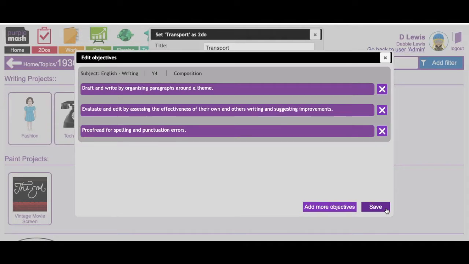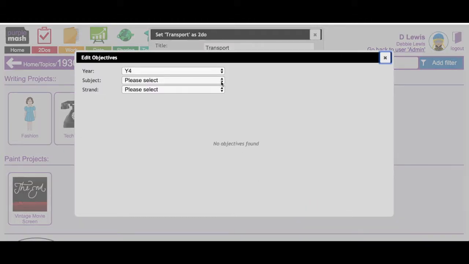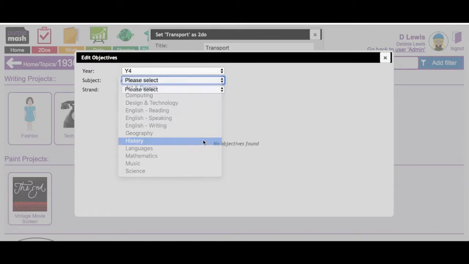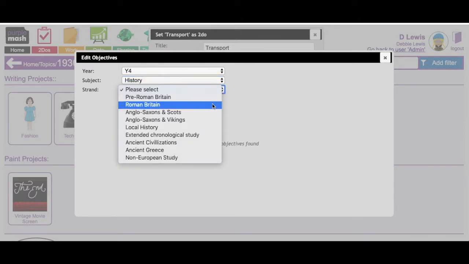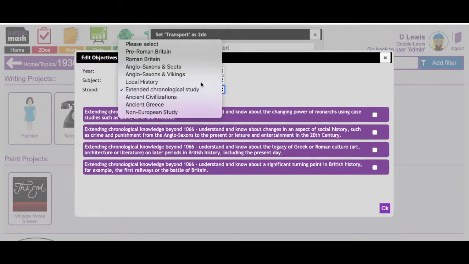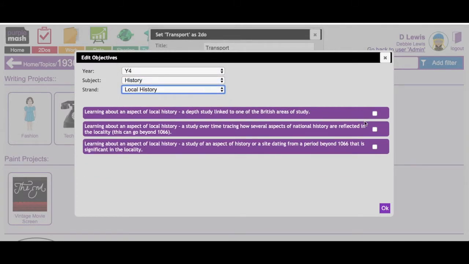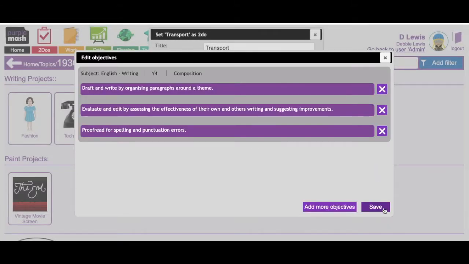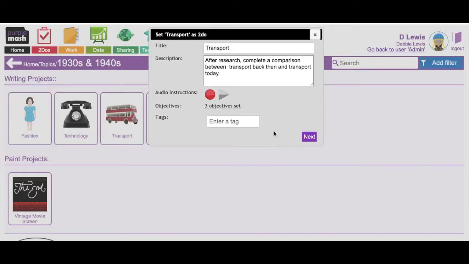When I come to look at this to-do, when they've all been handed in, I then have this as a reminder of what it is that I'd like the pupils to have achieved. I can add more objectives if I wish. I could go along and say that I'm also looking at the history and look at the strand. And again, you can see we have all of these different areas. We've got extended chronological studies. You could look at local history, and you can see that the objectives just pop up for you right next to the appropriate area. So I've saved those objectives. I can see I've got 3 there.